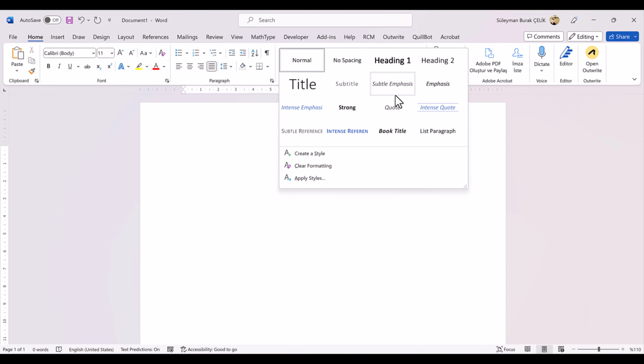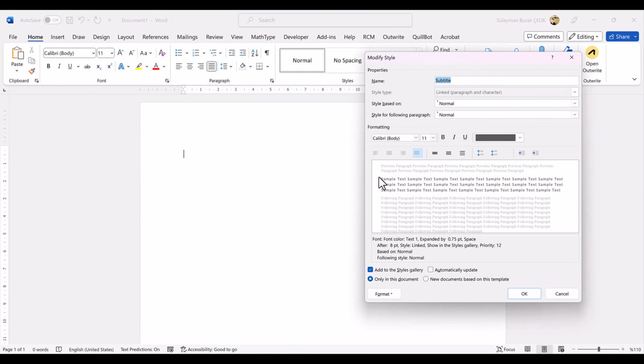Finally, maybe we need another subtitle. Generally in article formats, 2 main headings and 2 subheadings may be sufficient. More precisely, 1 main title and 2 subtitles may be sufficient. Let's set the part that says subtitle as the title.